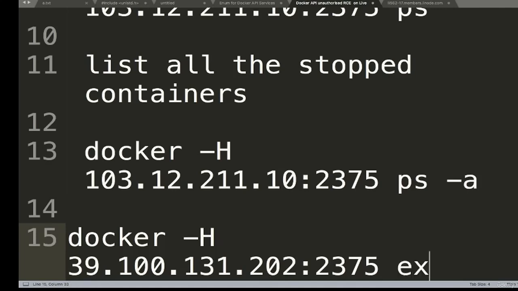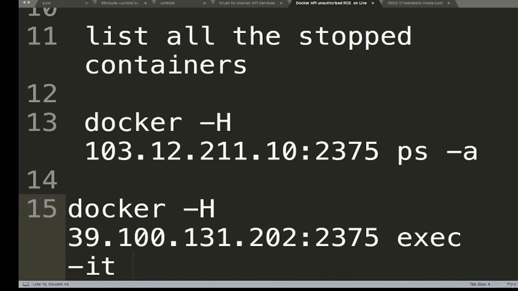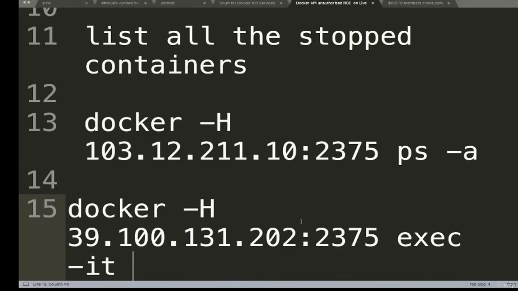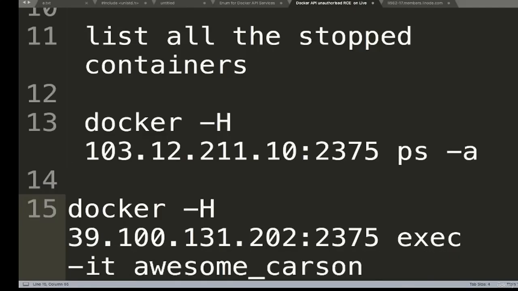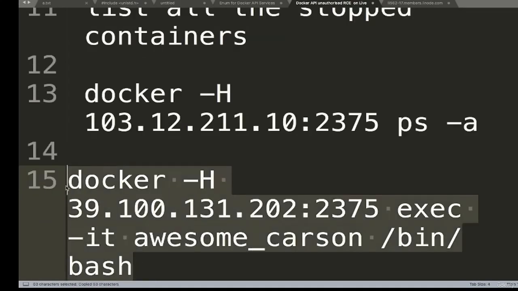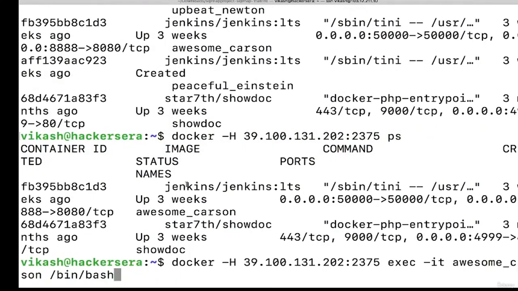After that you give exec. You want to execute some commands, so exec, then hyphen it, then select the container name. Right now, let's say I have Awesome Carson, for example, so I'll use this one. Then you want to execute a command over there. Let's say bin slash bash. Okay, let's try this one. Copy this. Done.